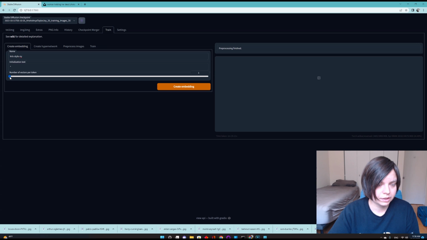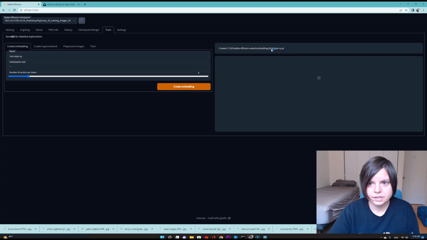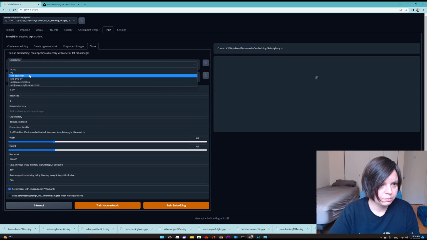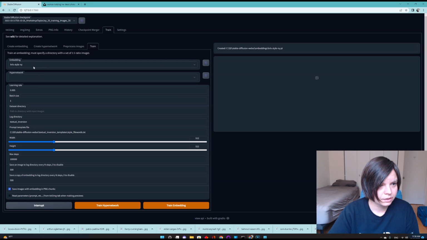Then we will choose the number of vectors per token, and I would choose maybe 8, and press create embedding. So here it is, the Chris style New York PT embedding. Now I will go to train and select this embedding because now it's created. I will choose a pretty low learning rate. The lower it is, the better, but I will keep it like this for now. And then here I will choose that document we created, which was called neon.